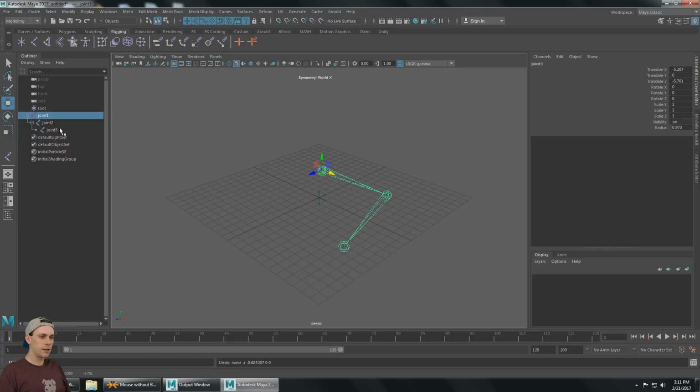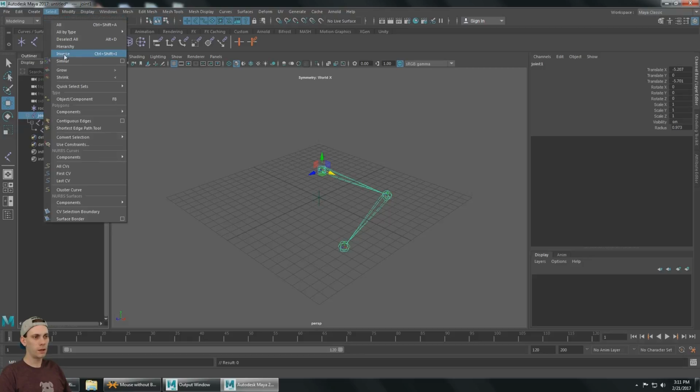And a lot of times, it's handy to select an entire hierarchy of elements. For example, a hand has a lot of bones in it, and it's good to select all the joints in the hand. So for that, you could just say select hierarchy.